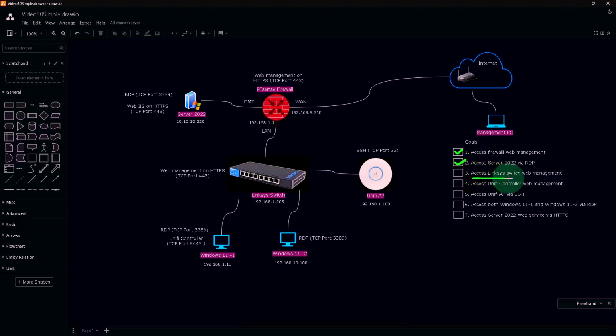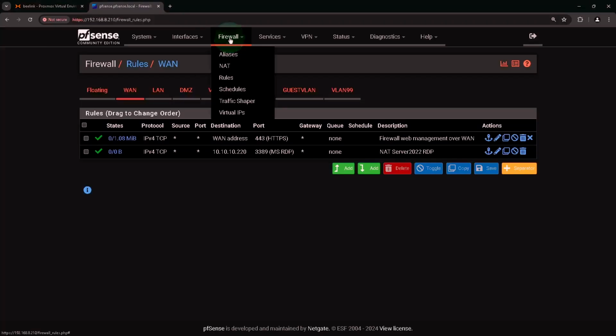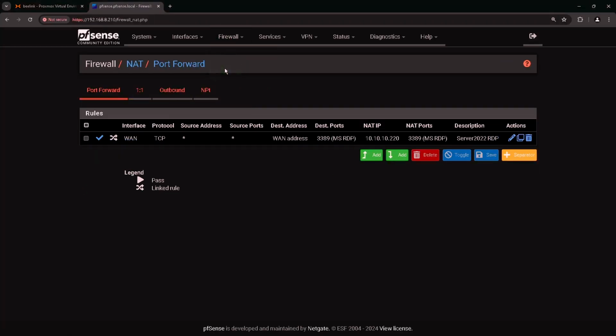Next goal is to access Linksys switch web management via HTTPS or port 443. Take note that firewall web management is on HTTPS or port 443 as well. There is a conflict with the port number. We'll just proceed anyway in creating the port forwarding NAT rule and we'll see how it goes.